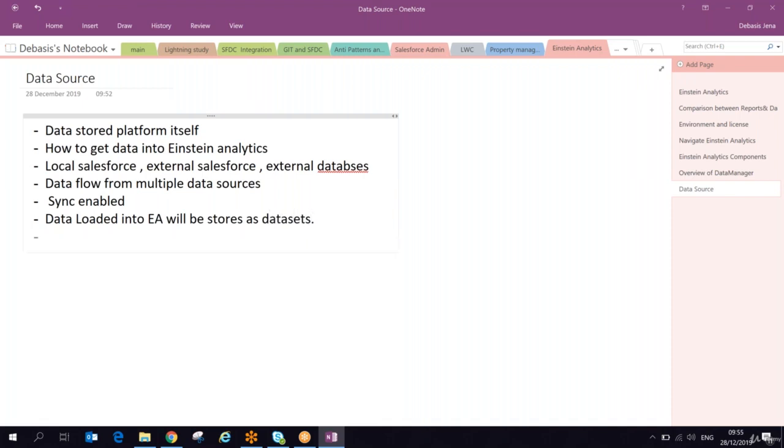So now we will see how I'm going to get data into Einstein Analytics. My data may reside in multiple sources. So how am I going to manage to get the data from multiple sources? Okay. So let me write how to get the data into Einstein Analytics. What are the options we have to get data into Einstein Analytics?